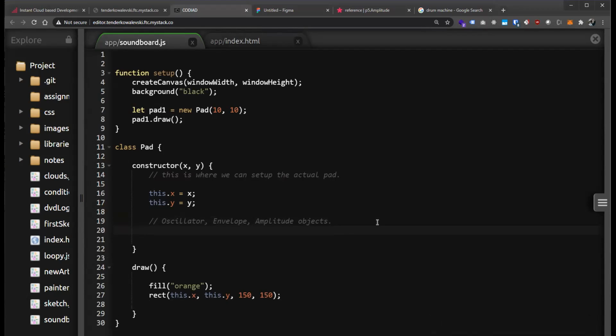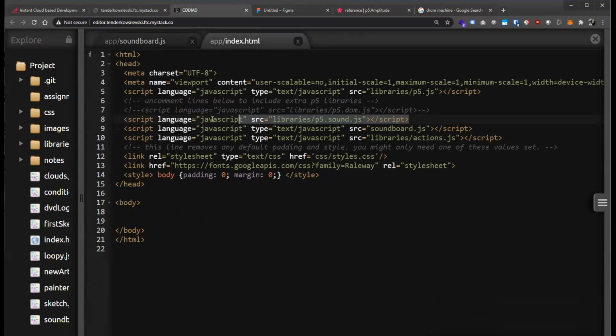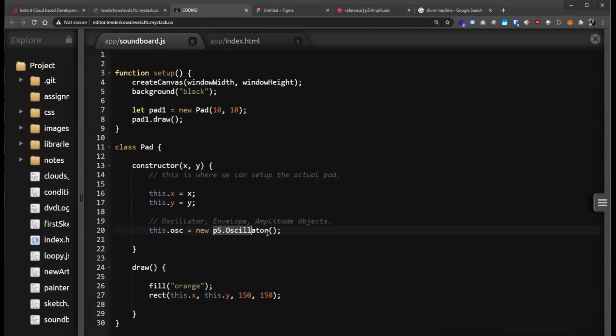So let's first define an oscillator. We're going to say this dot, we'll call it osc just for simplicity purposes, and we'll say new p5.Oscillator. It doesn't take any parameters to its constructor, so we'll keep it blank. But notice we said p5 dot, and you want to make sure that your index.html does have that p5.sound.js file in it. So make sure you uncomment this line that we did a couple of minutes ago, because this file is where the implementation of this object is.